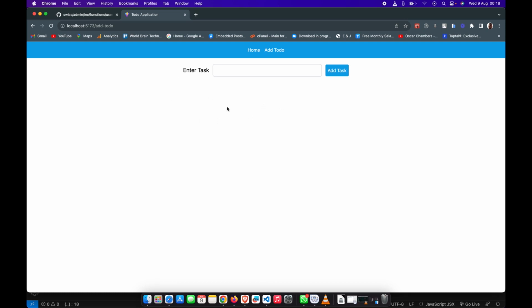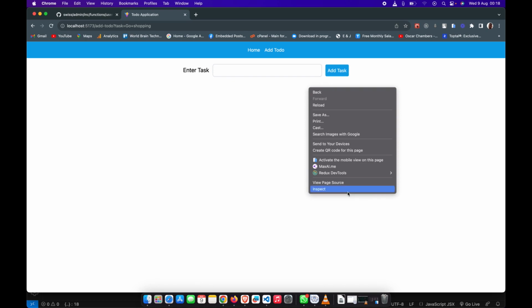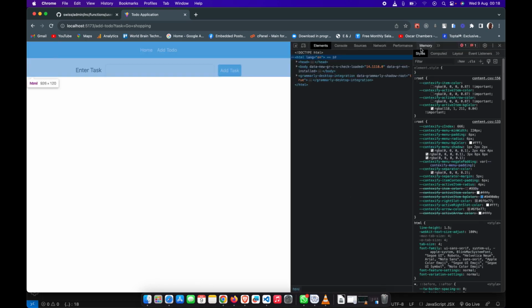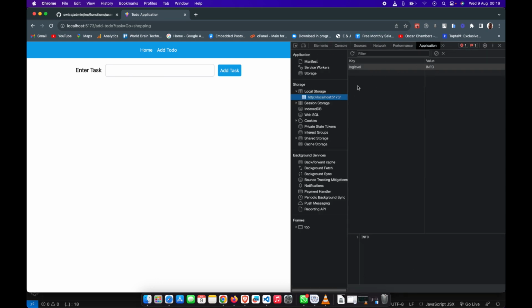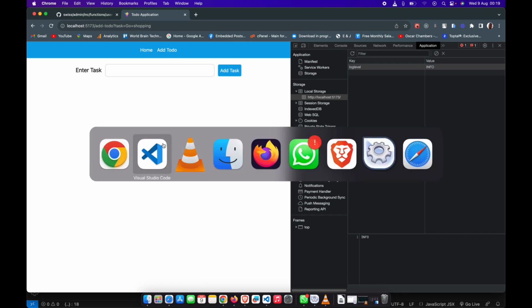Without wasting much time, what we're going to be doing in this video is, when we type in something here and click on add tags, it should save in the local storage. So we should see it in the application tab, in the local storage over here. I'm just going to leave this console open while we work on the application. All right, let's get started.